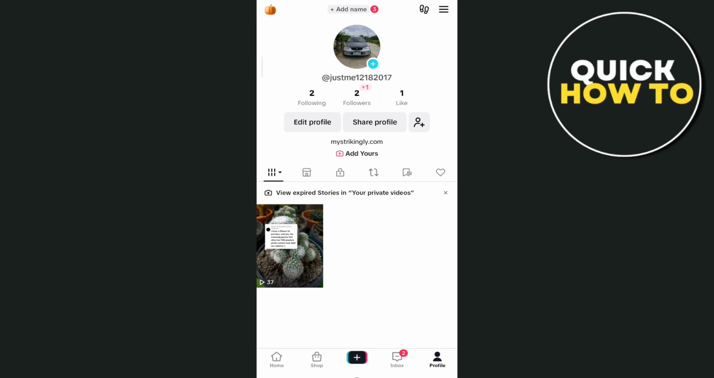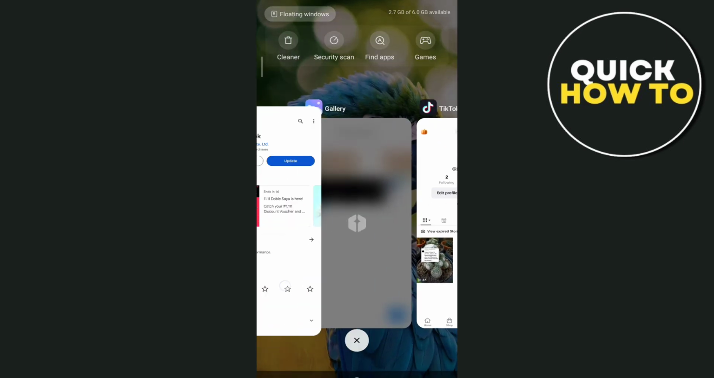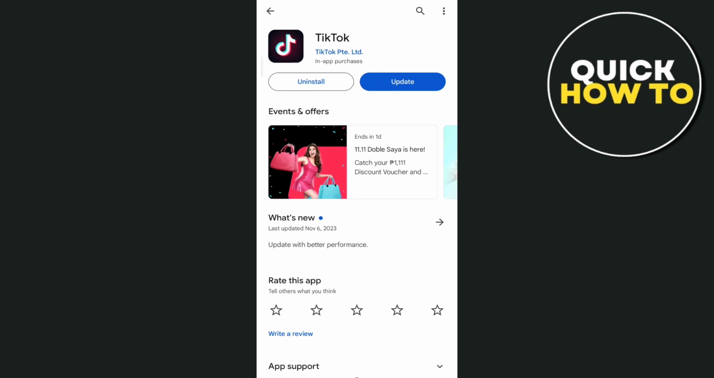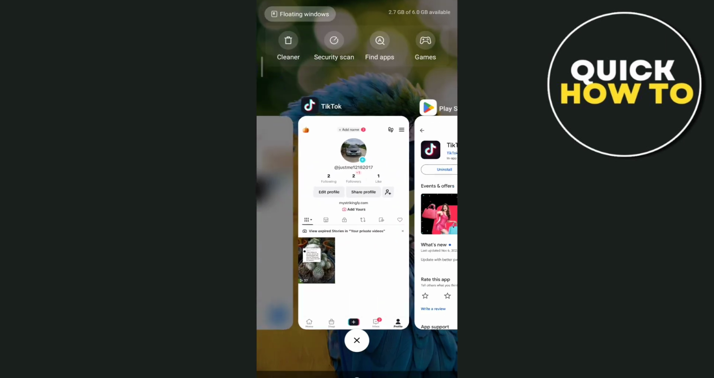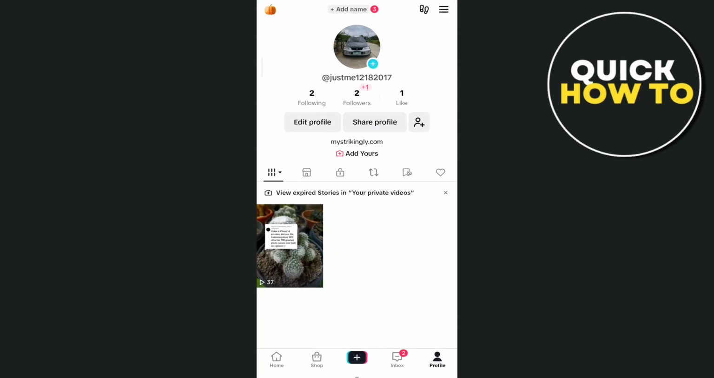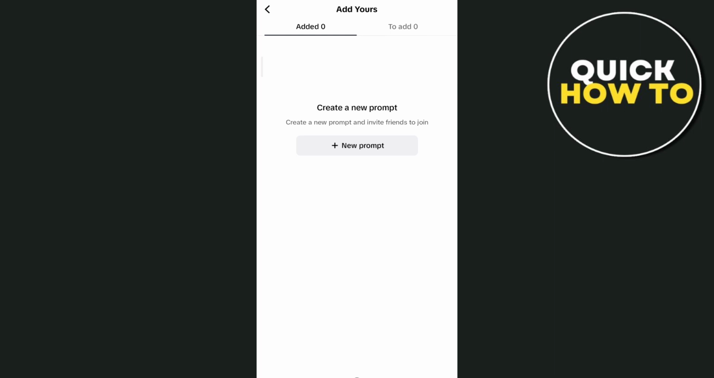For example, to create an Add Yours prompt, first you need to make sure that your TikTok app is up to date. So go to Google Play Store, and if an update button shows up, just tap on that update. Once you've done that, on your profile page, tap on this Add Yours feature below your profile link. And here you will go to the next page saying create a new prompt and invite friends to join.